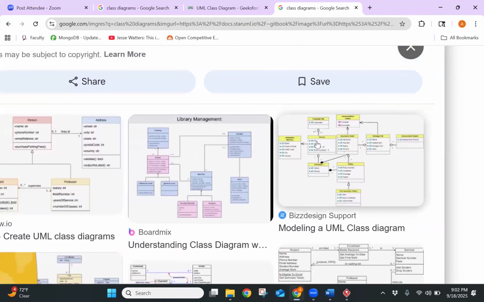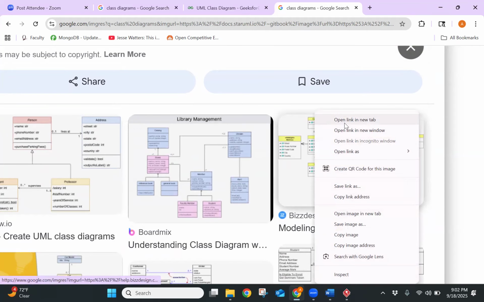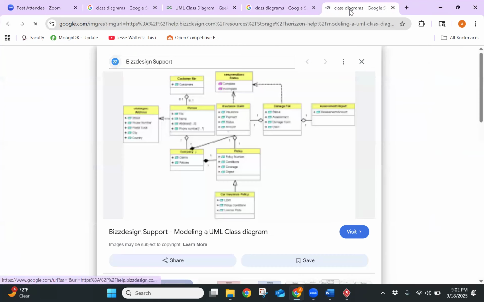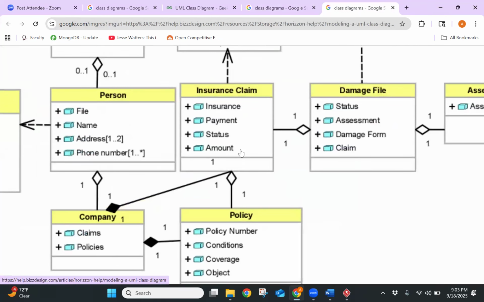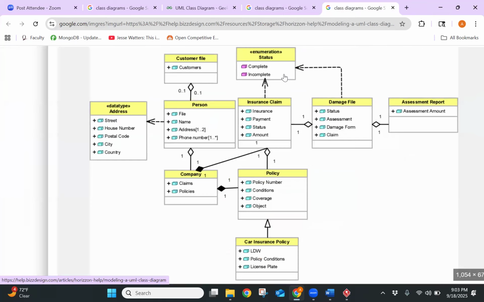Okay, so I think, should I do another example or did we do enough? Let me know. Maybe this one. You just go through them and look at them. Here we have an example of a dependency, which is, let's say, damage file.